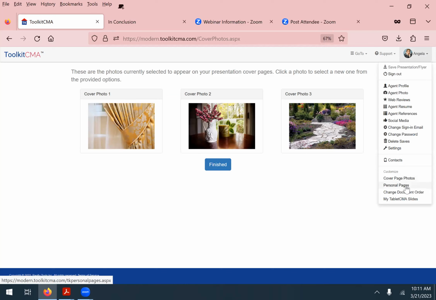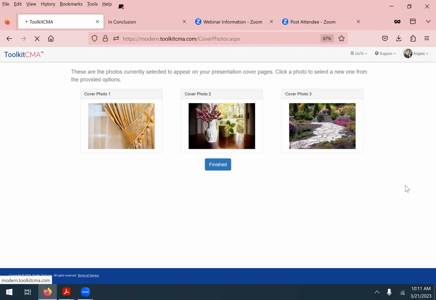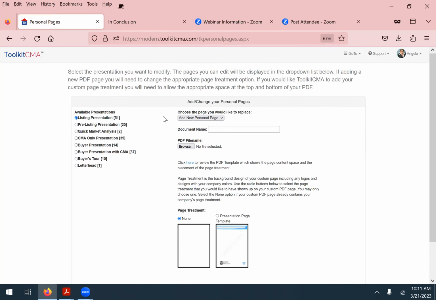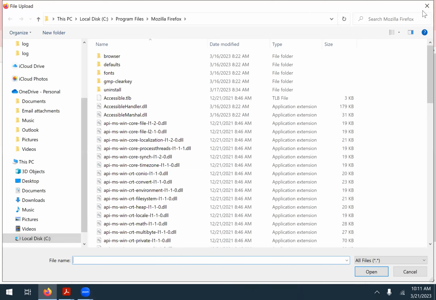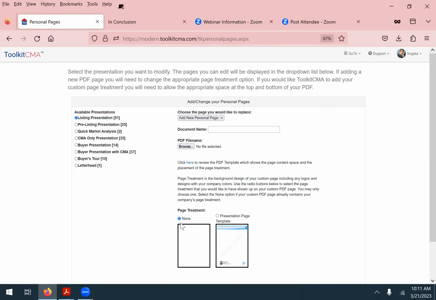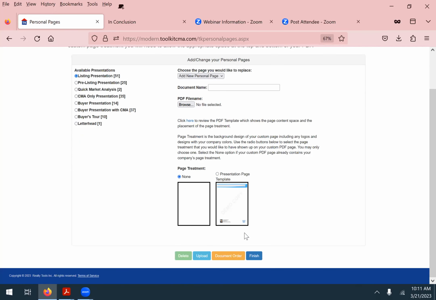You can go in here to personal pages if you'd like to upload a page of your own into your presentations. You would just choose on the left which presentation type you want to add it to. Give your document a name. Choose your file. And then decide if you want to include a page treatment or not. And then you would click to upload.